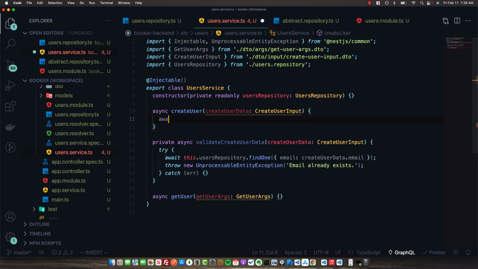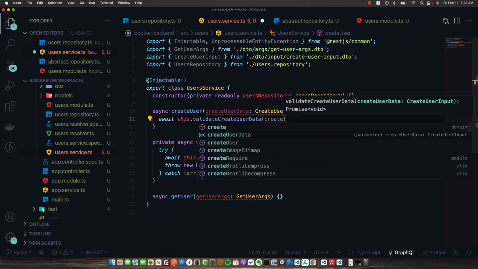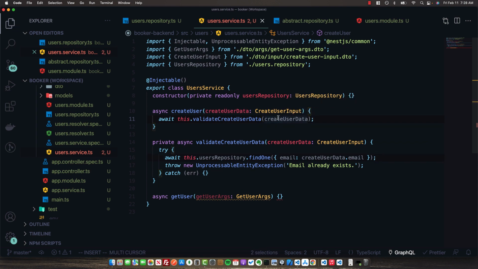So let's firstly call await this.validateCreateUserData, and pass in the createUserData. And now we're actually ready to persist the user to our database. So in order to do that, we need a way to store our plain text password that's being passed in here. We definitely don't want to store this as plain text. That is a bad security practice. We want to hash that password so that it's encrypted.